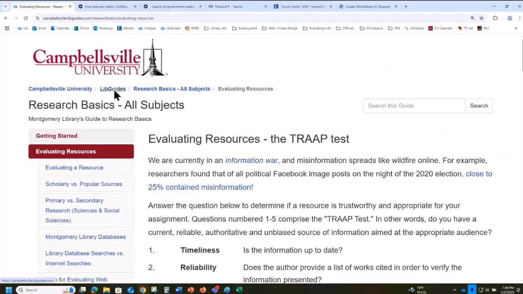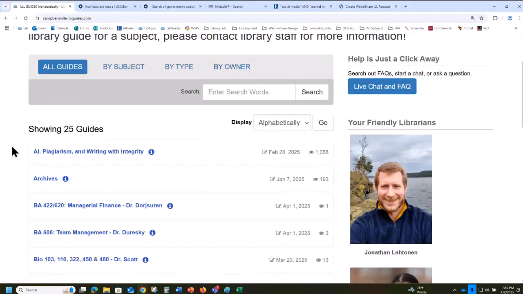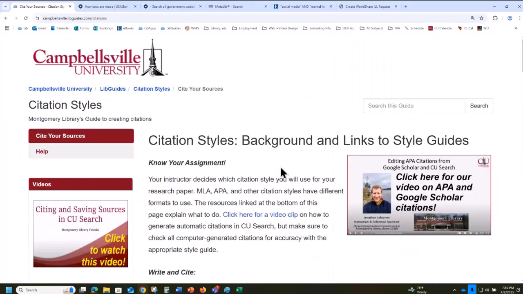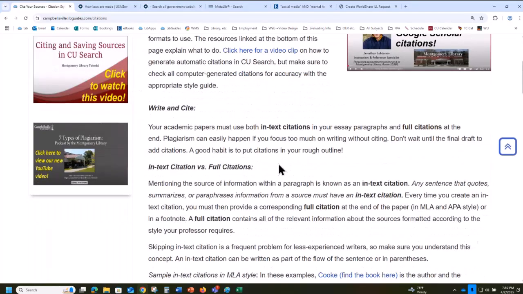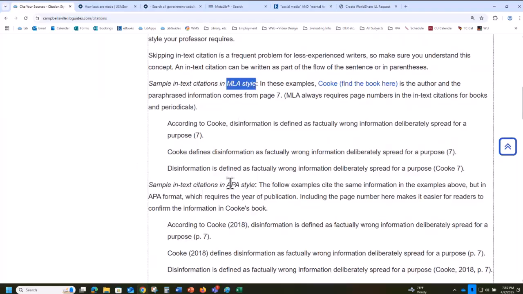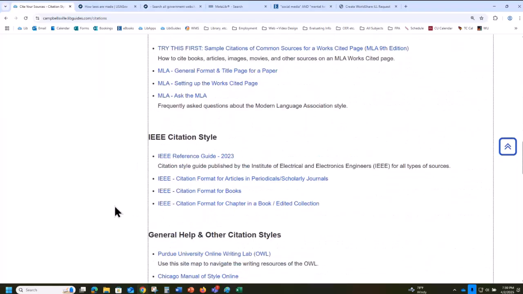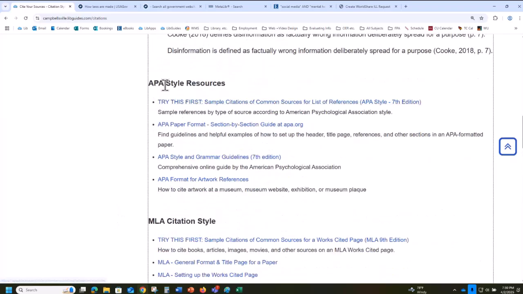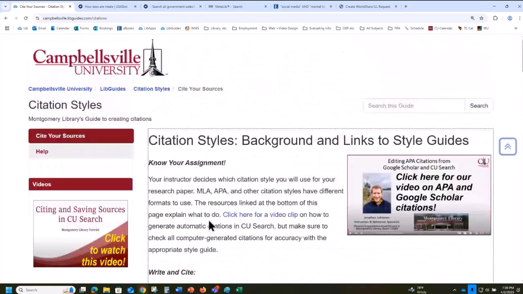So let's go back into library guides. The next one I wanted to show you was the citation styles guide. This is basically everything you would have learned in a first year English composition class, all boiled down in one place about how to make citations, whether you're using MLA or APA or another citation style as well. There's other help here. But anyway, this is where you can go first. Try this first if you're doing APA, or try this first if you're doing MLA. You can see sample citations of common sources, a section by section guide, or the general format and title for a paper. See how to format that. All of that's available here.